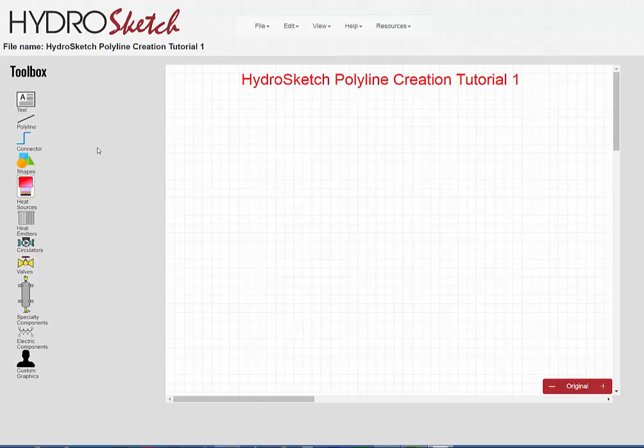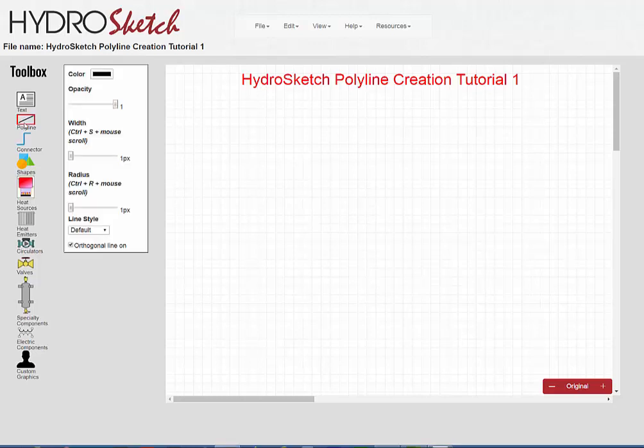To demonstrate how you go about drawing a polyline, you go over to the polyline icon, you click it once. Notice that there's an attribute menu that shows when you did that. You come out into the canvas, you click at the desired point you would like to start your polyline, and notice now the polyline rubber bands out from that point. You click again, makes the second point of the first line segment, and you click again.